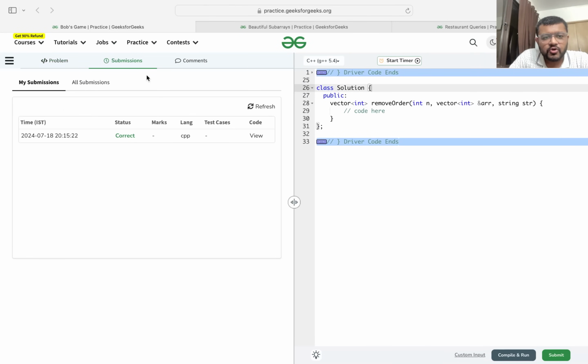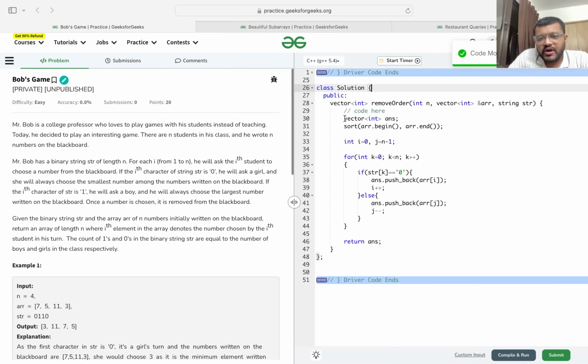So let me take the code from here. Okay, so first of all I have taken a vector answer which I need to return. I have sorted my given array. Then I have taken I equal to 0 and j equal to n minus 1. Now I am traversing through all the characters. If the character is 0, then minimum number will be selected, which is pointed by I. So I will say answer.pushback array of I and I plus plus.